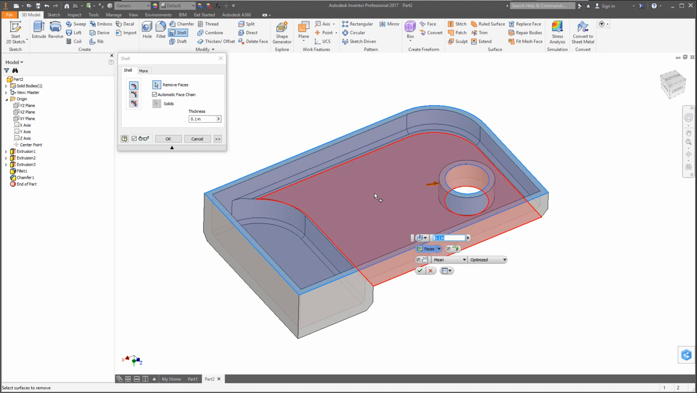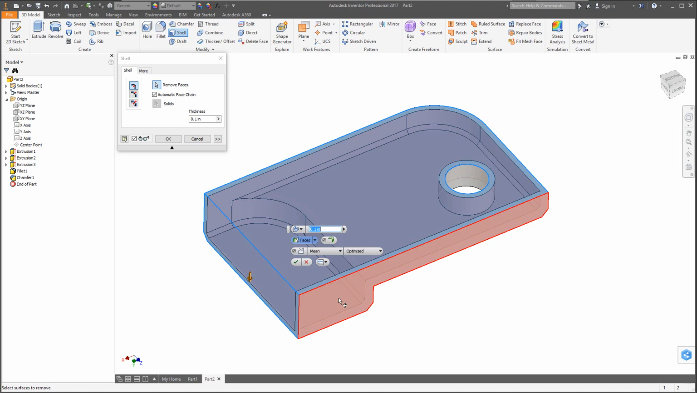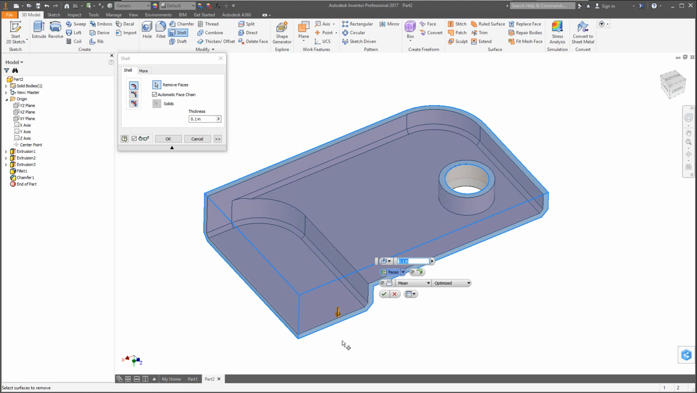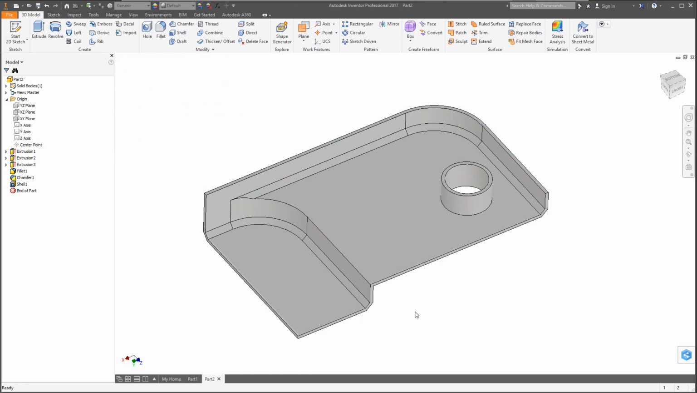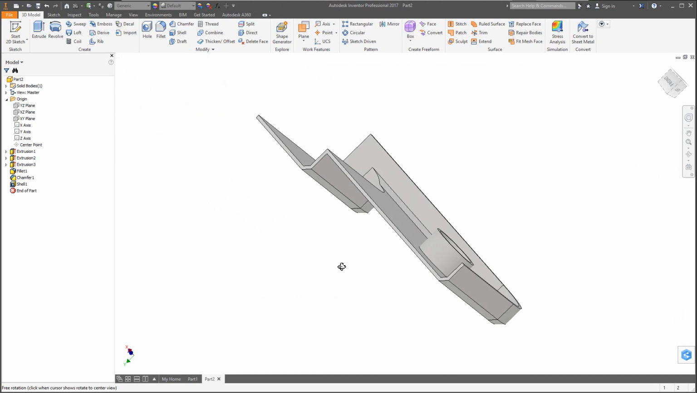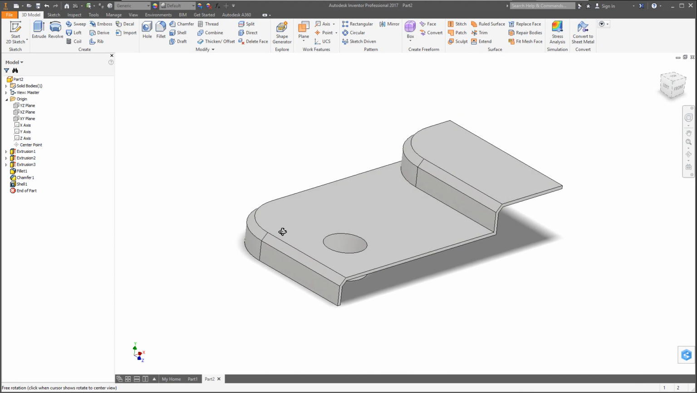Go ahead and select the face you want to remove. In this case, this face, it disappears. Go ahead and select this face here, and then the side face. So notice those are the faces you're going to remove. Now also, instead of 0.1, how about 0.06? Make it a little bit thinner. And hit the green check mark when you're ready. Now you should be left with a part that looks like this.